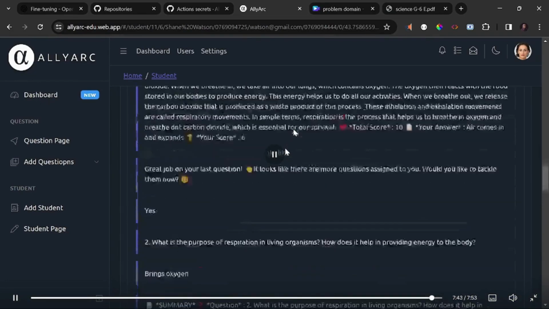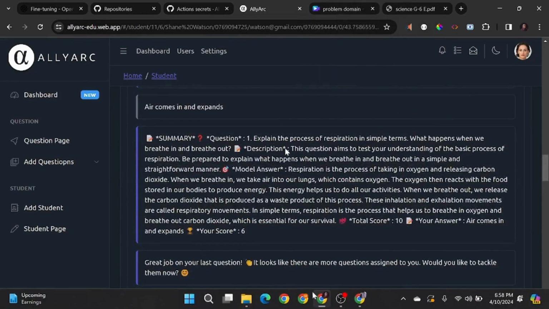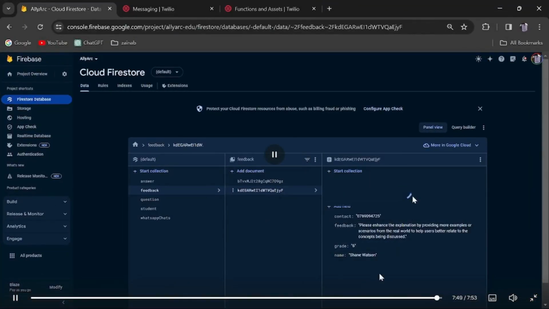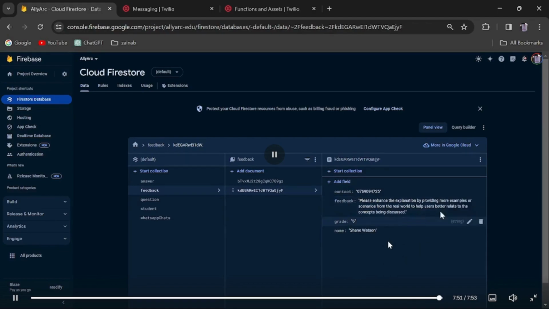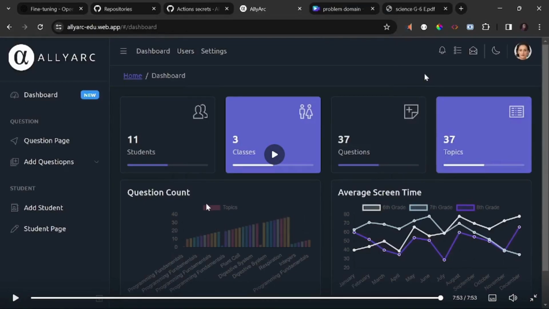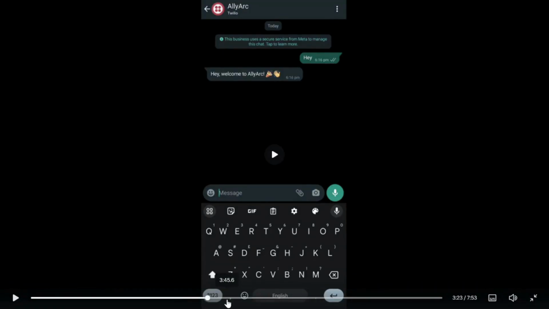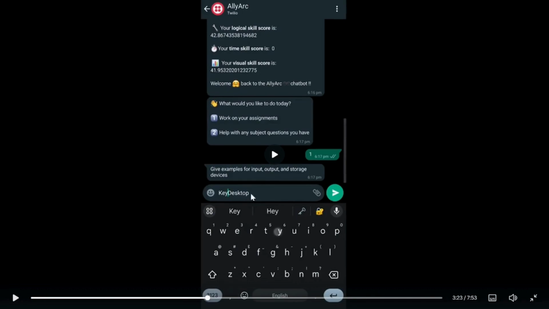So then if we go back to the Firebase, you can see that data is saved and this feedback is saved. So that's basically it for the demonstration where all of it works together, and the next time the chatbot chats, it will be more fine-tuned for this purpose.